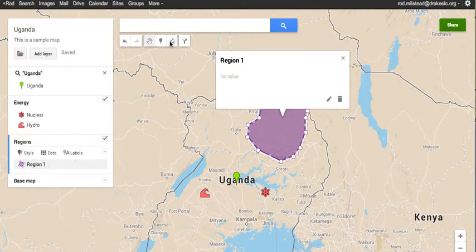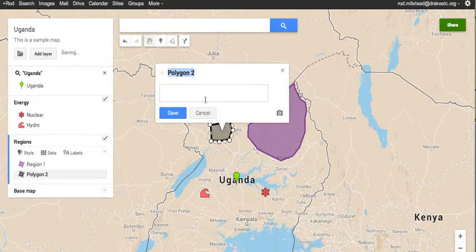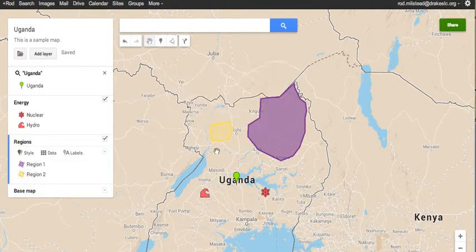So there's region 1. We're staying on the regions layer as denoted by the blue border on the left side of that layer. Let's add in a second region right there. Region 2. Save it once again with the colors. Pick a color, and now we've got our 2 regions in there.